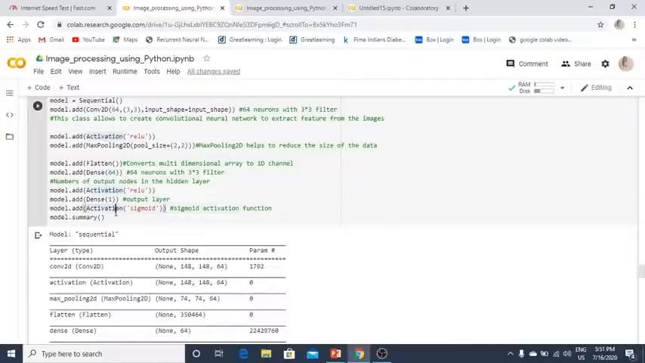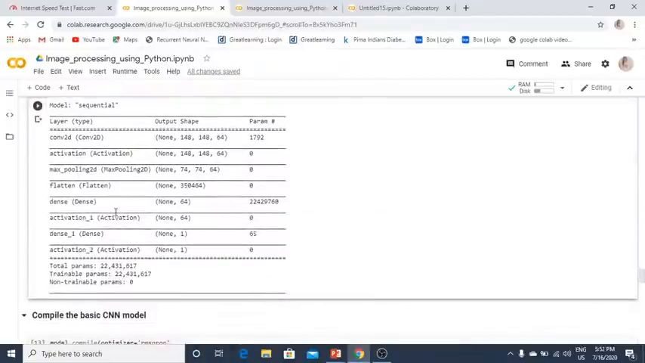I got a question from Ekta: does ReLU need to be used twice? There is no hard and fast rule, Ekta. I used it twice just to eliminate the negative values. You can use it once, you can use it thrice. It is up to you how you want to make your model. You can see my model summary: convolutional 2D, activation function, max pooling, flattening, dense, and these 3 I added again just to get more accuracy.